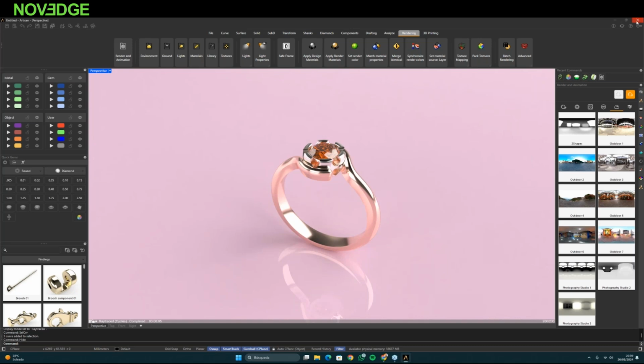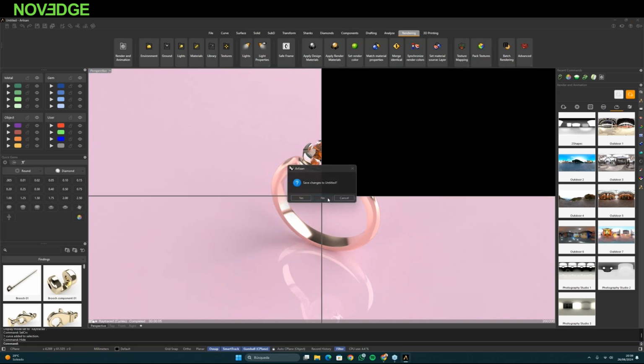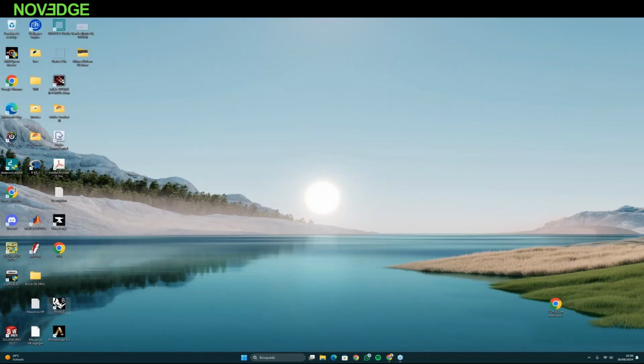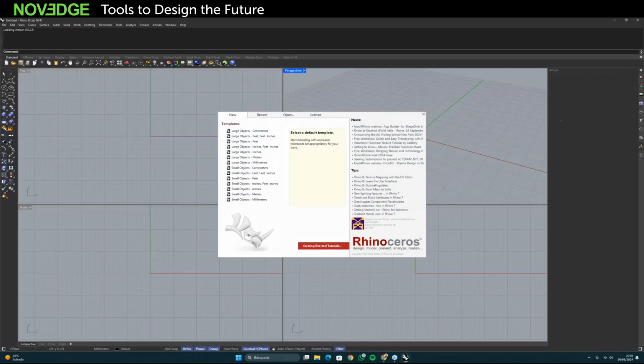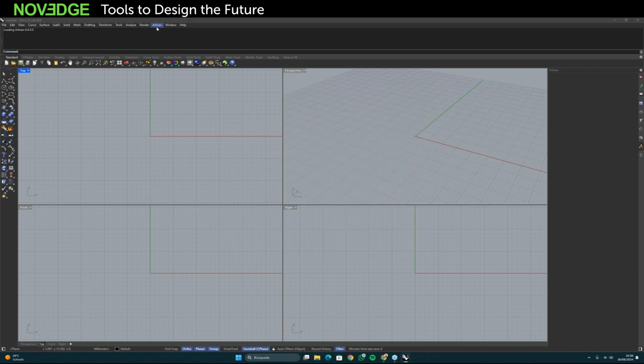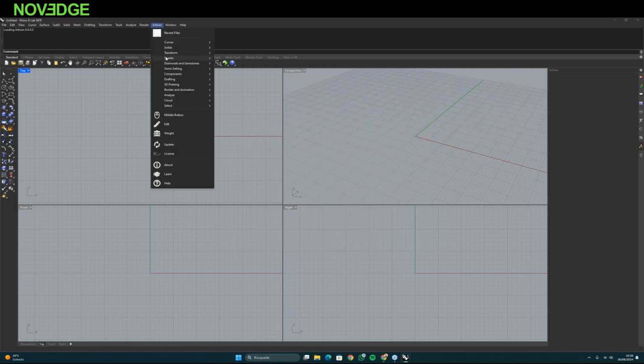Okay, so let's go to the last one. We are going to make this last one again with the interface of Rhino. Good, then everyone will be happy that we are using 50-50. You know? Yeah. Okay, so let's create another ring.